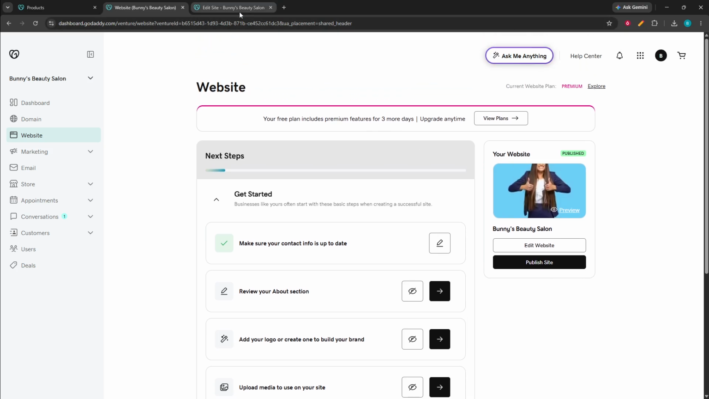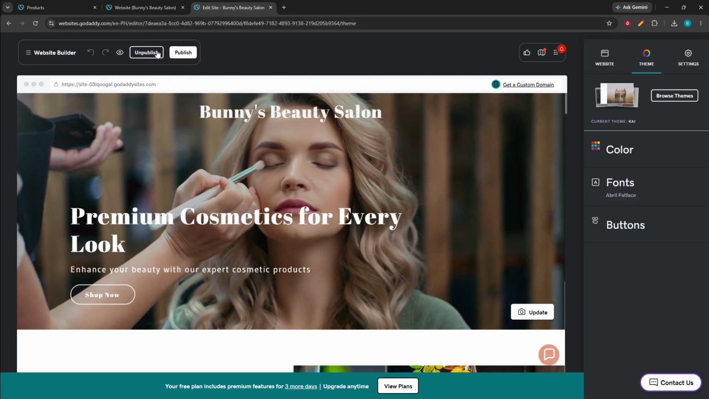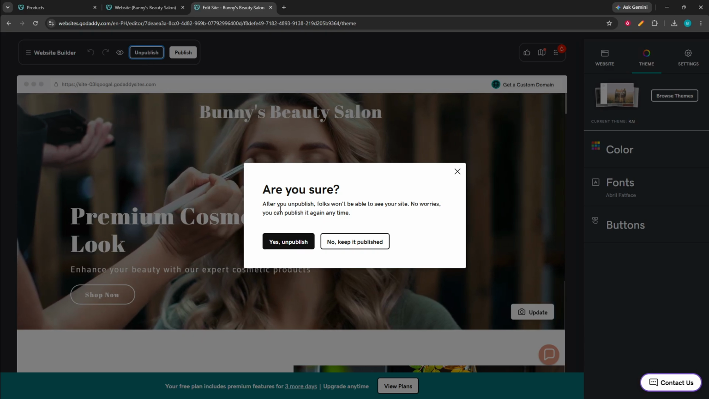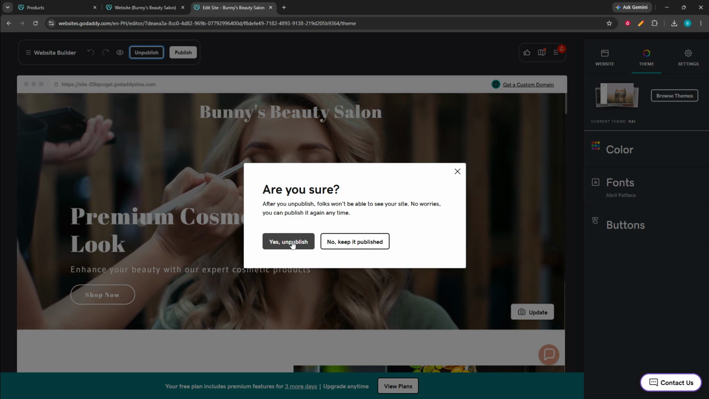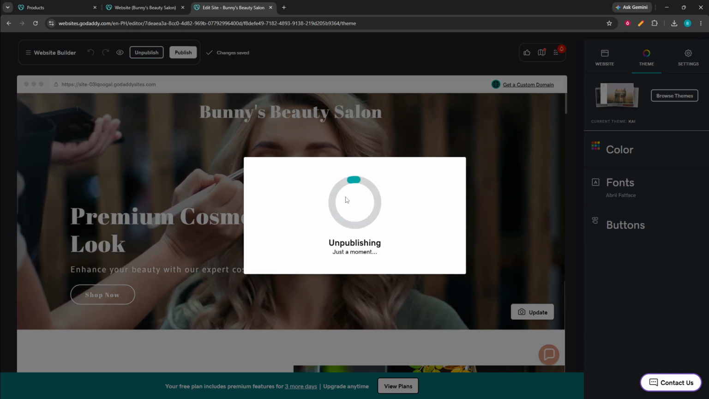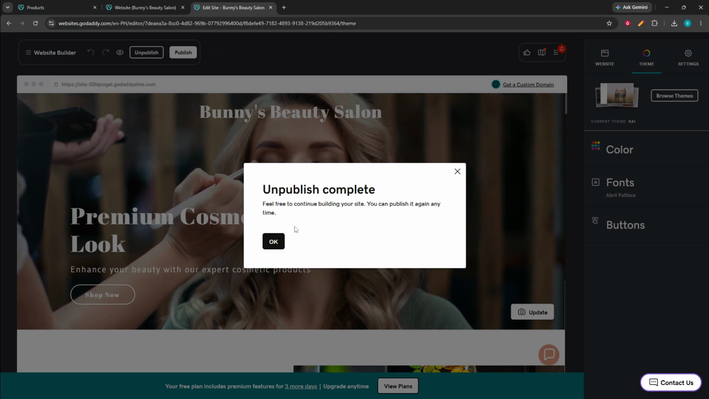GoDaddy may show you a confirmation message before it completes the change. If that prompt appears, confirm that you want to continue. This step is important because it tells GoDaddy to remove public access to the website. Once you confirm the action, give GoDaddy a moment to process the request.